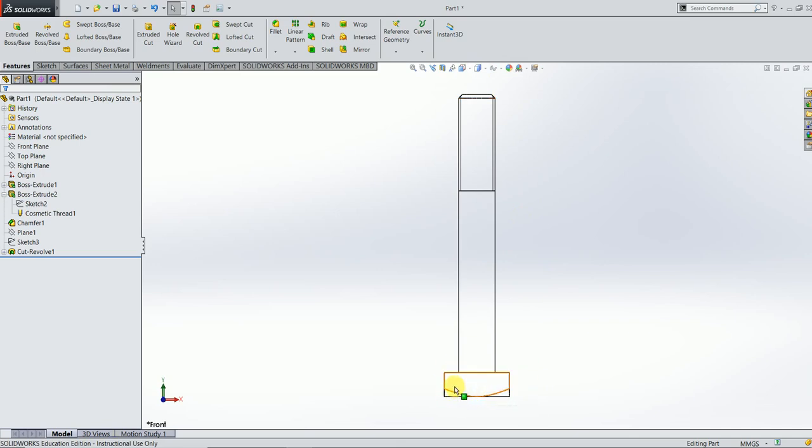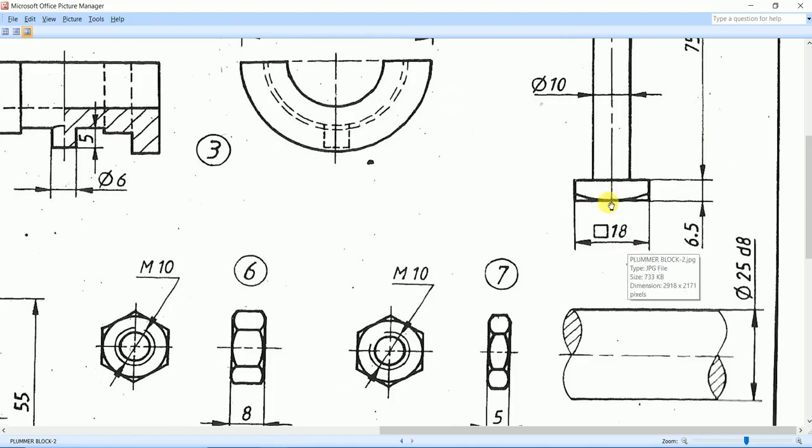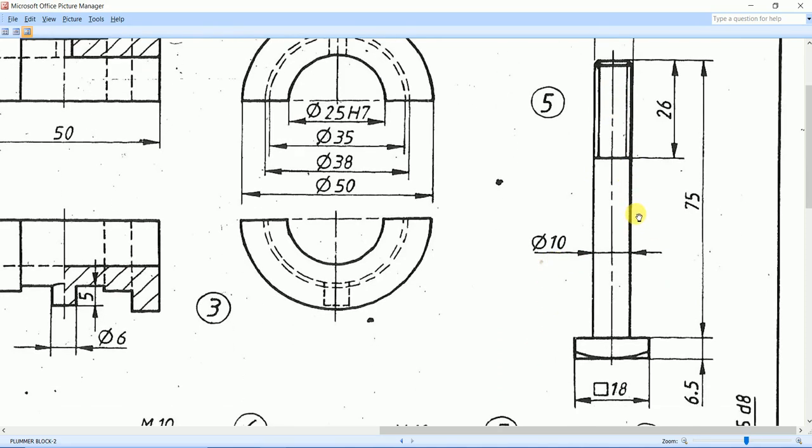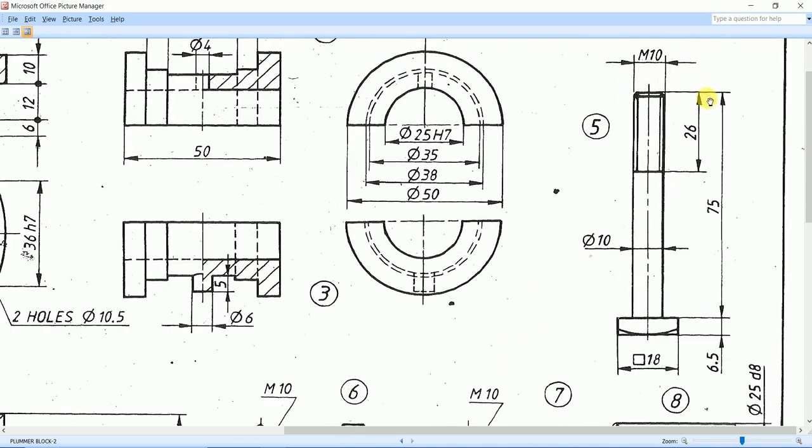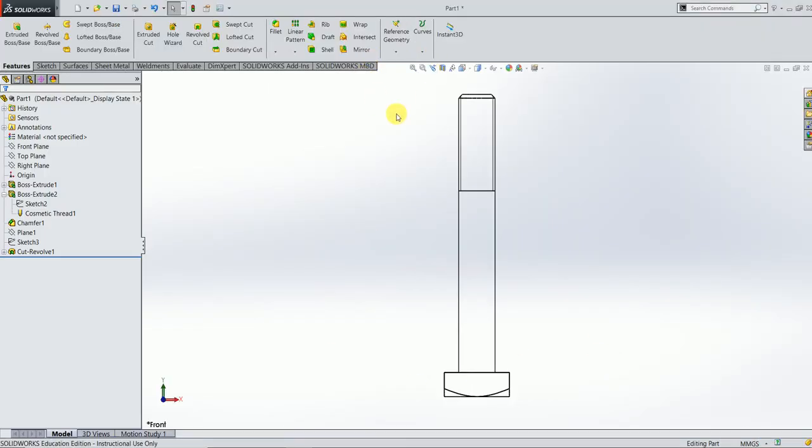So this is the chamfer arc. Okay, so this is exactly the same as the front view of the square headed bolt given here. So this exactly matches the figure given here. That is the front view given here. So therefore modeling of part number 5 is completed now.